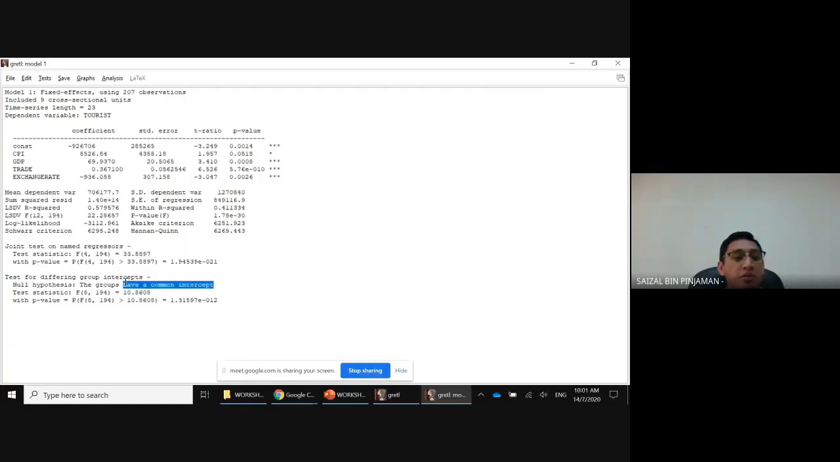Based on the group, we have a null hypothesis where the groups have a common intercept. The test statistic based on the F value is equal to 10.8608 and the p-value is less than 0.01. So since the p-value is less than 0.01, we reject the null hypothesis where the groups have a common intercept.